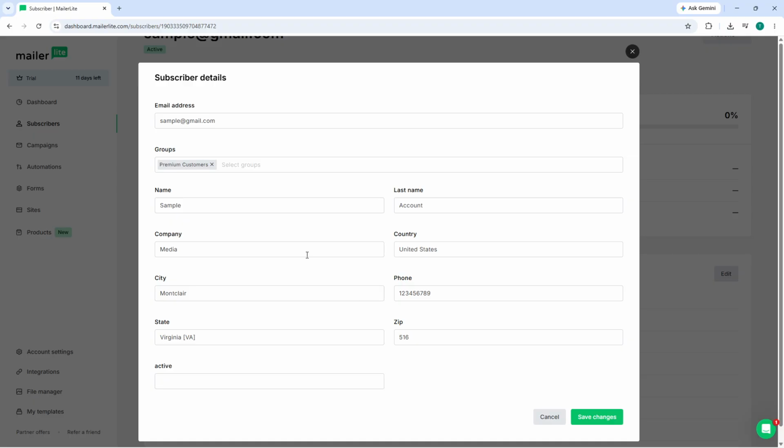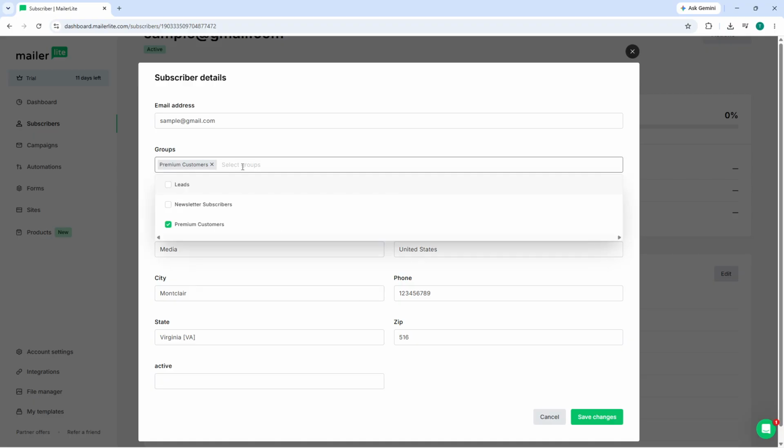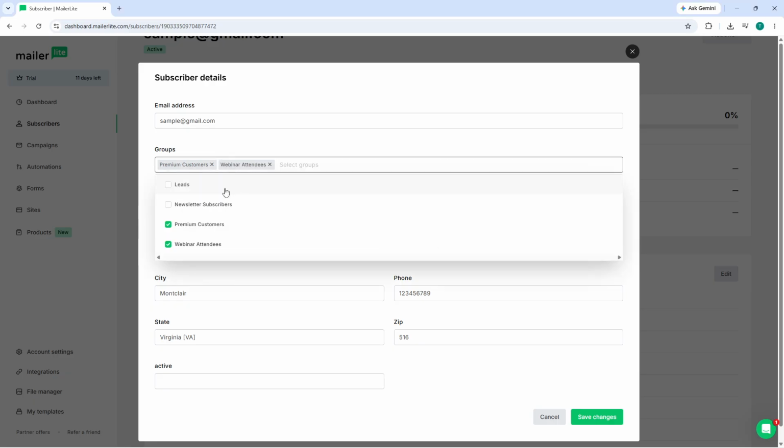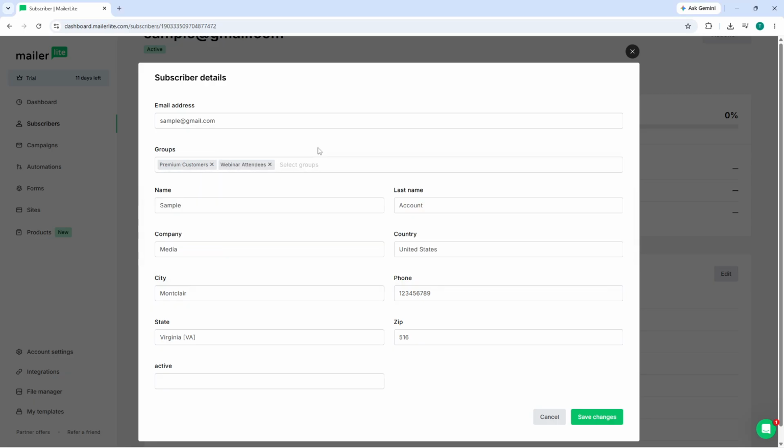Give it a clear, descriptive name like Winter Sale Attendees or Blog Subscribers. Avoid vague names like List A or Group 1, because in 6 months you won't remember what they mean. Once you've made your selection, click the Save or Confirm button, and that subscriber is instantly added to the group.